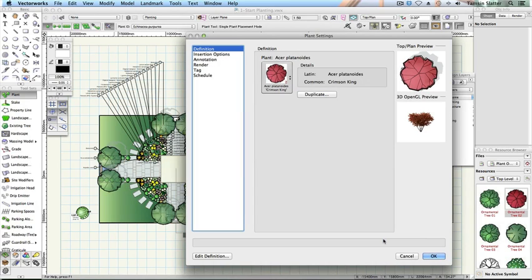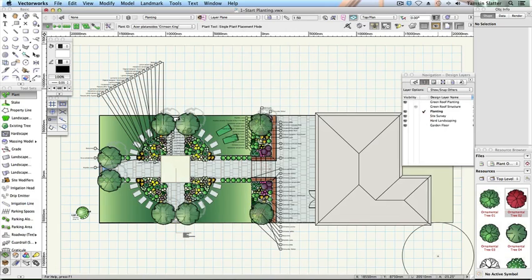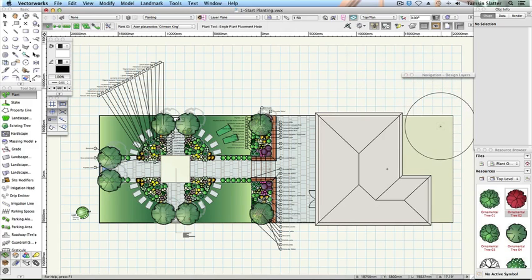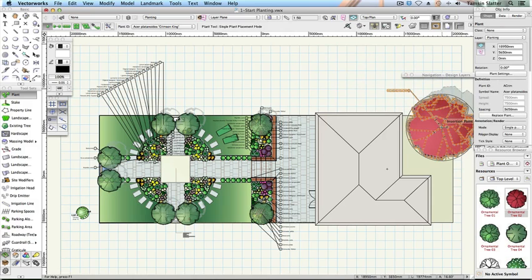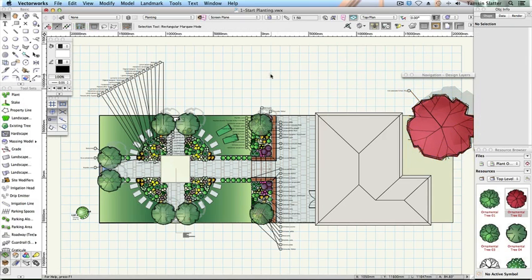The remaining tabs on the left of the dialog enable changes to the default settings, as you'll see in a moment. Click OK. Click Single Plant Placement Mode on the toolbar. Click once on the top right corner of the plot at the front of the house. The plant is placed. Press X to return to the selection tool.